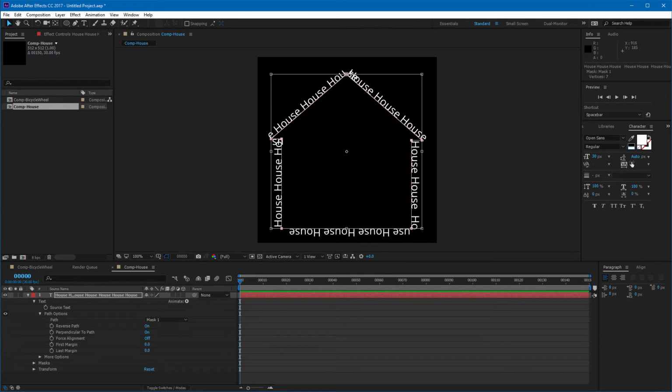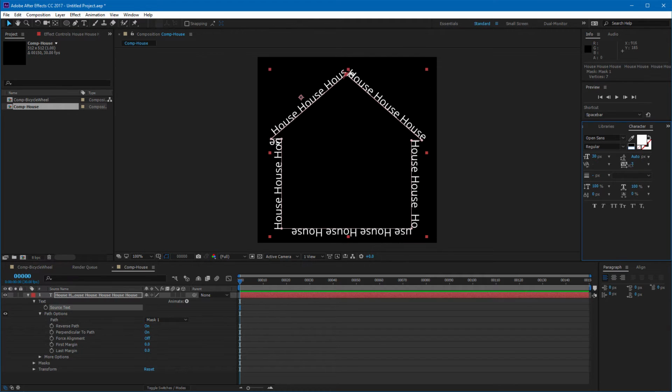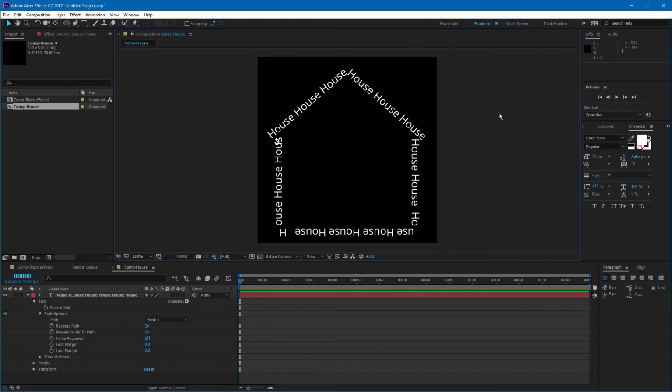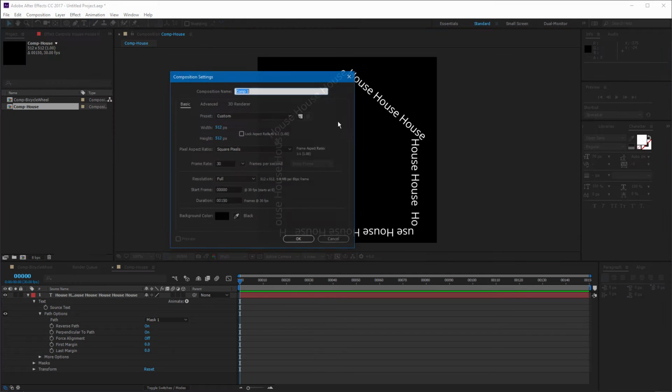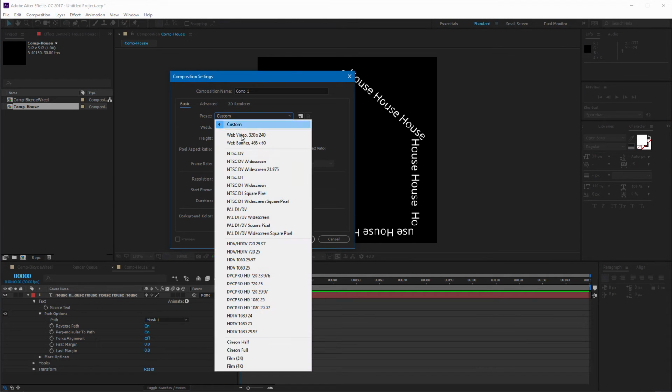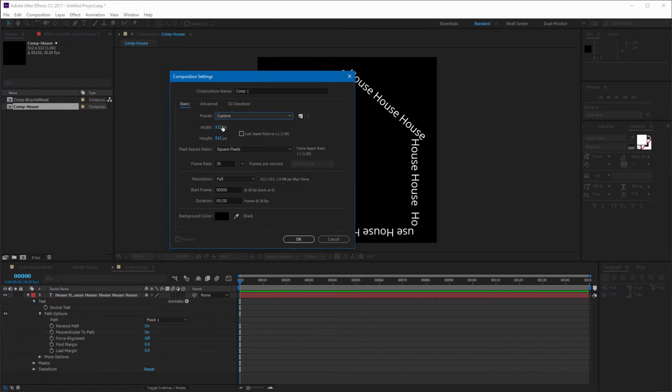We got a little overlap at the very top there, so perfect. Okay, so there's our house comp. Let's make a new composition. And this one we will make an actual, let's just set the presets here. So 1280, 720, square pixels, 30 frames per second.